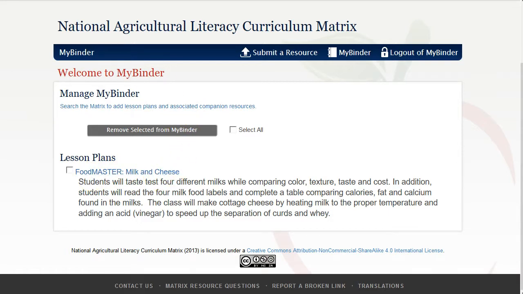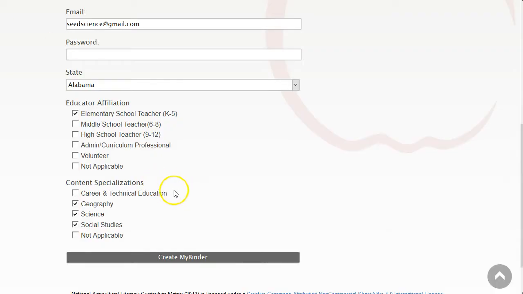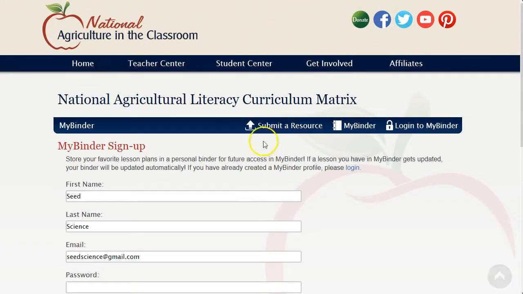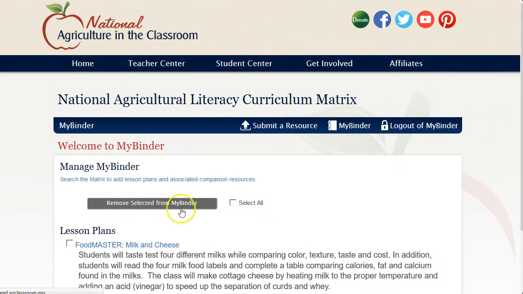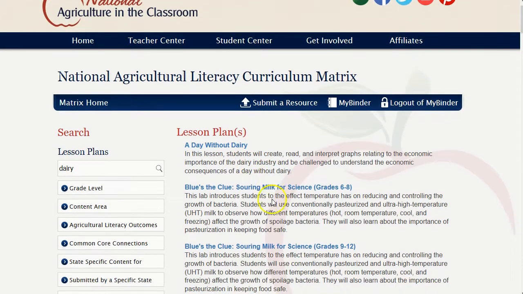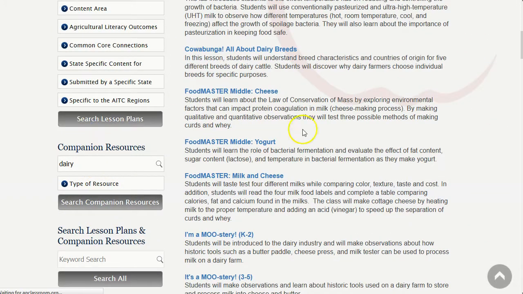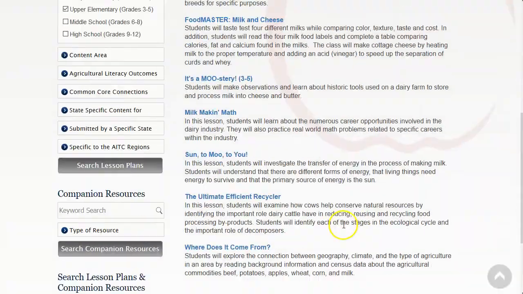So back then to the lesson plans. Maybe I really wanted to take a look at a couple of other, oops, and don't want to go back too far. Let's go back to the binder, and then let's go back to the curriculum resources. And in this case, we were in dairy, and there was quite a list. Oh, and we were checked down here with upper elementary, so we don't have too many to choose from. Ones that will be appropriate for the grade level we're working with.